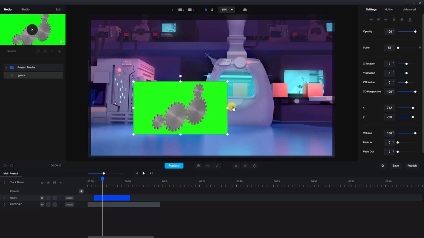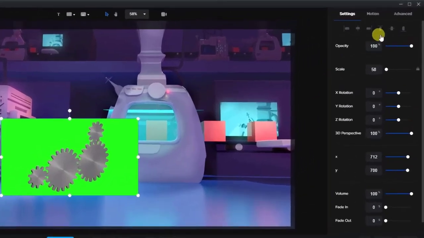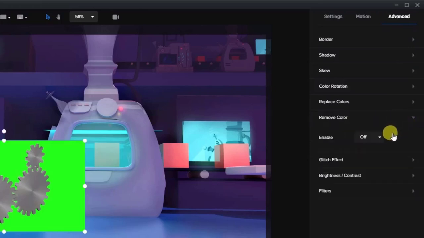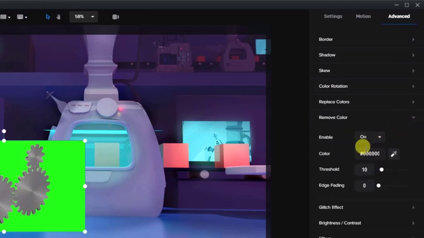So let's take a look at how we remove this green screen. We're going to go to the Advanced tab and go to Remove Color. And we're going to enable it.